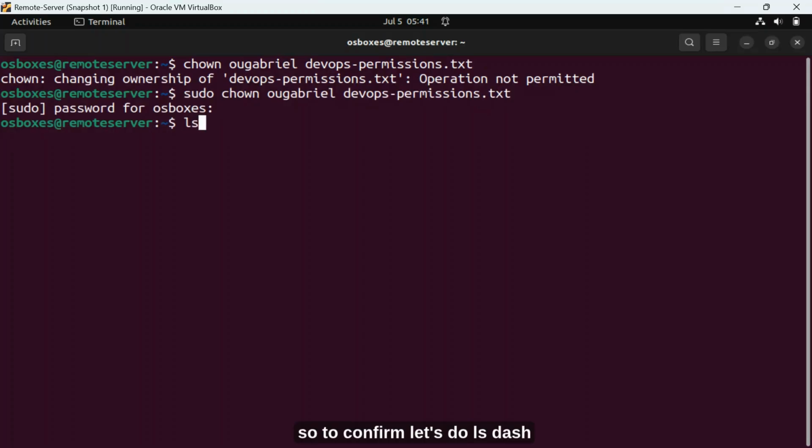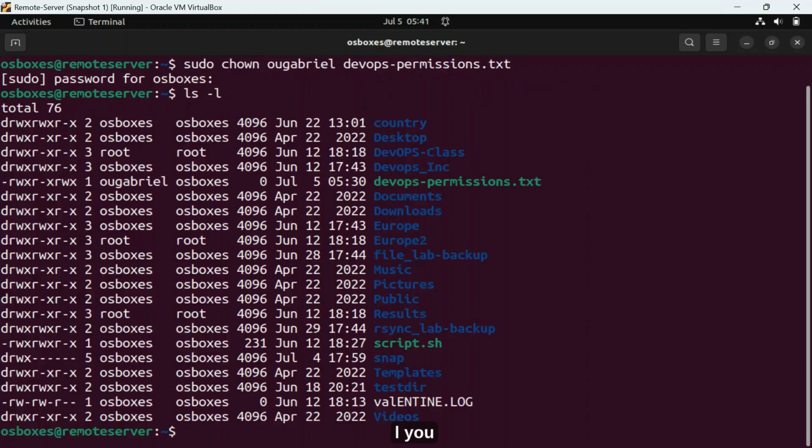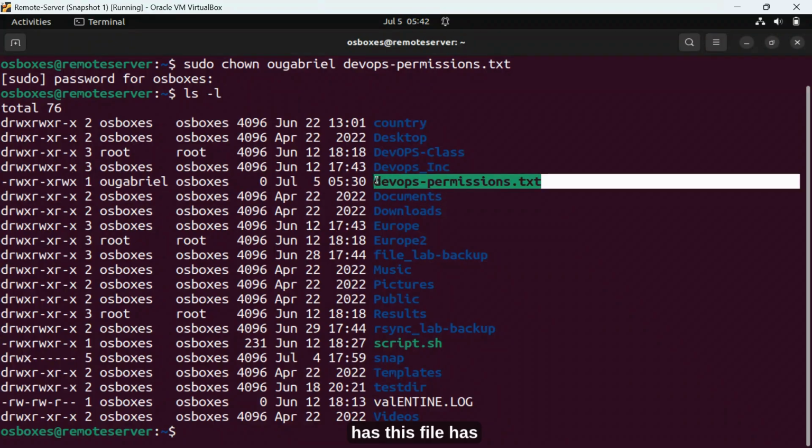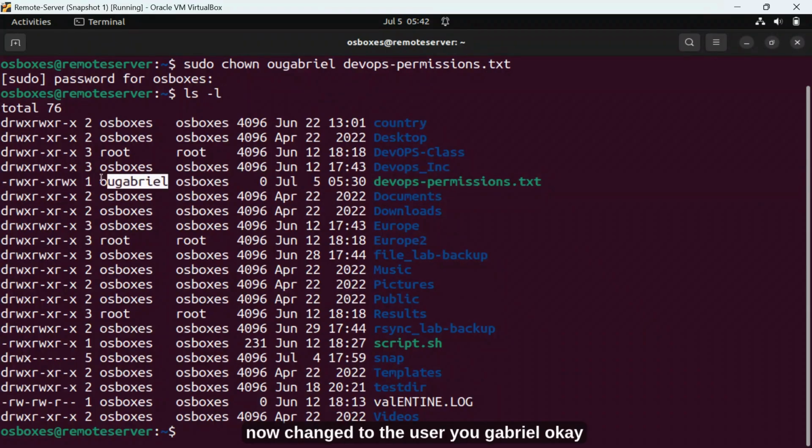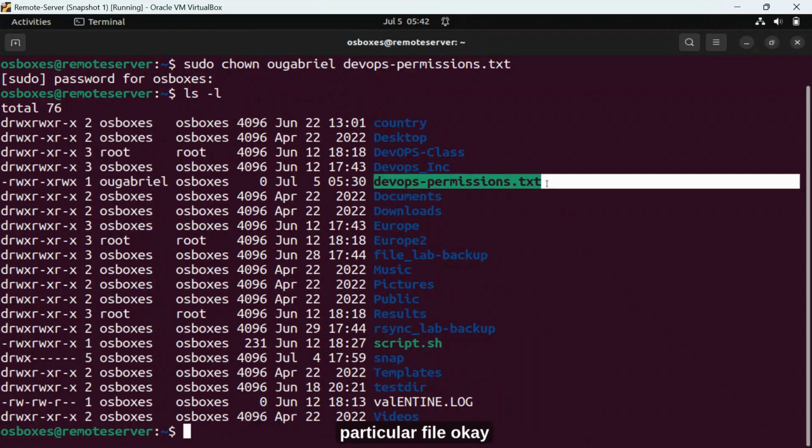To confirm, let's do ls -l. You can see that the owner, I mean the user who now has this file, has changed to Oyu Gabriel. So Oyu Gabriel now has read, write, execute permission for this particular file.